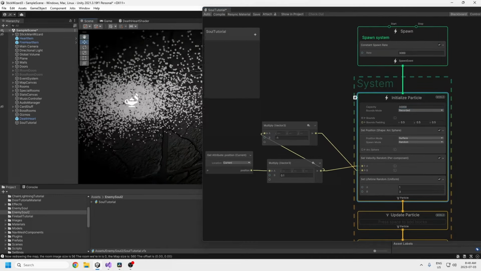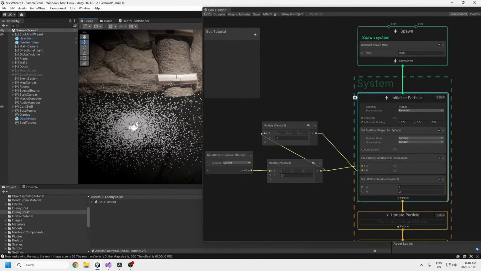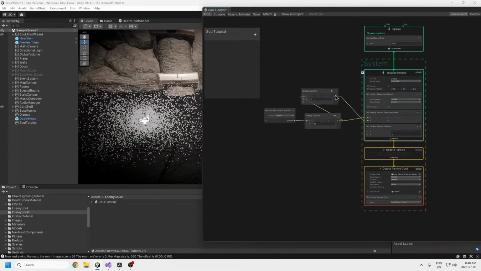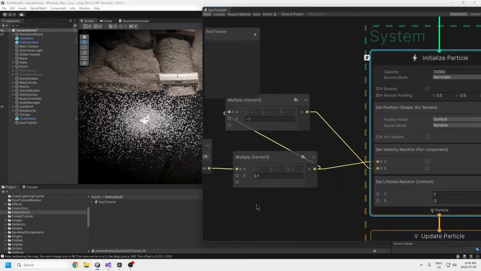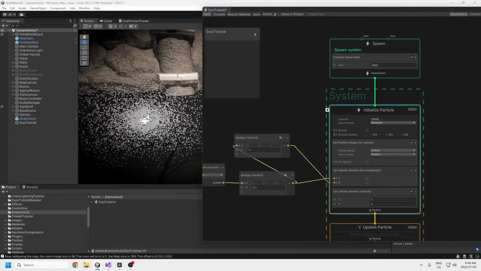So you can see that this is just going sideways. So instead of it going in all of the directions, it's flat, and it's based on where you moved it in the world space. It's because we put this to world, but when it gets the position, it's getting the position of the arc sphere, which is in local space. So that's why it's making it flat.